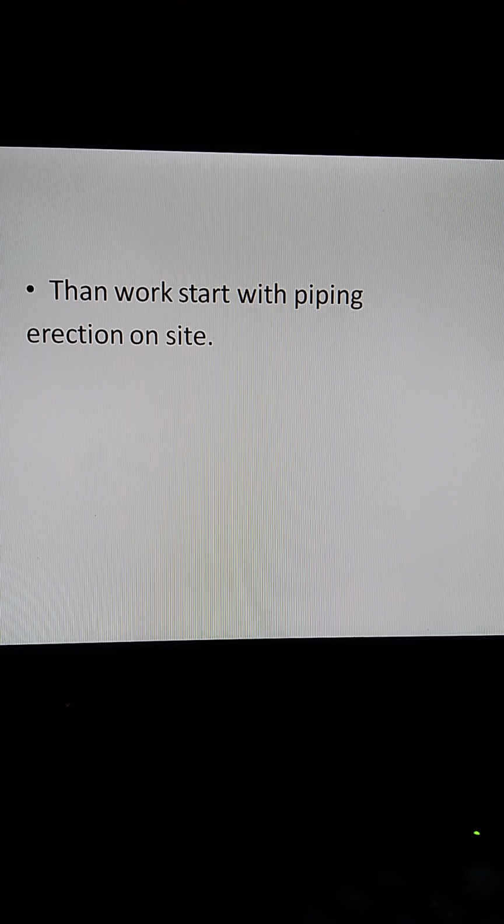So this is just giving the idea of how we get the project, how we calculate the man hours, and how it goes discipline to discipline. In 30% what we do, 60% what we do, and 90% what we do. After the 90% review, we start deliverables to the client. Then work starts with the piping erection on site.